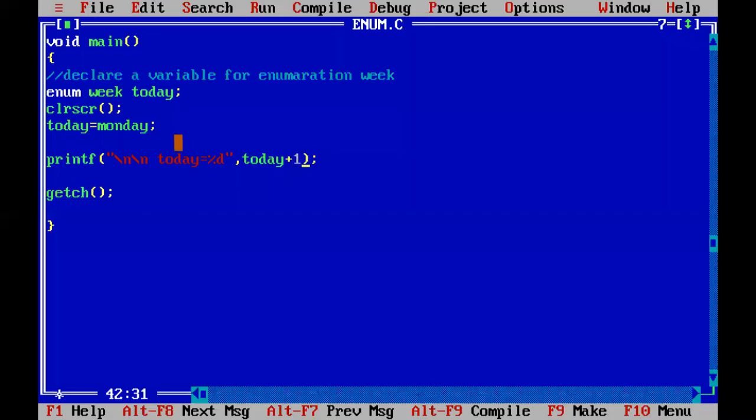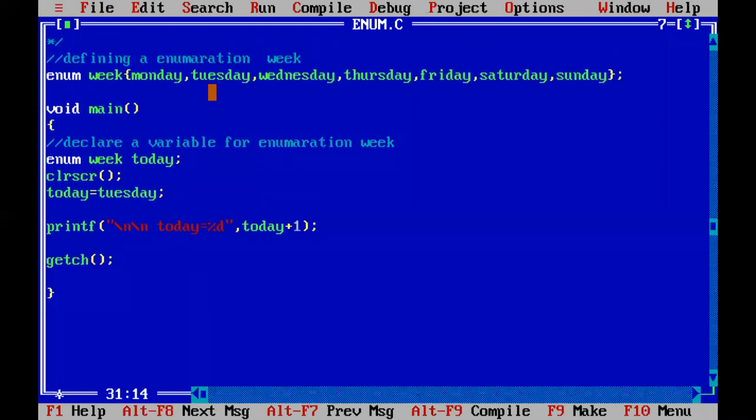So 1 is printed. That means today is 1. That means the starting day in the week is 1. That means Monday. I can understand. But if I write Tuesday here, what is assigned? If I write Tuesday here, what will be assigned to today?